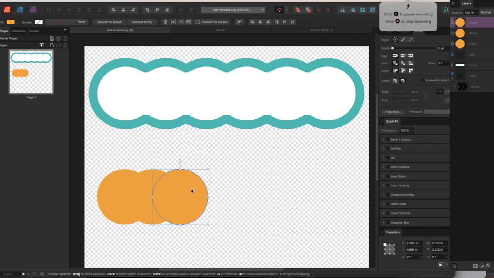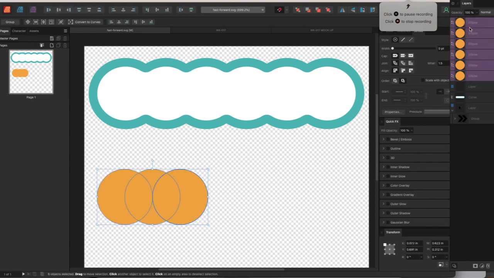Then what I like to do is on the keyboard I hit Command J, or on Windows I believe it's Control J. This will copy your design in the layers panel here. So I'm going to do this 2 more times. And now we have altogether 6 circles.